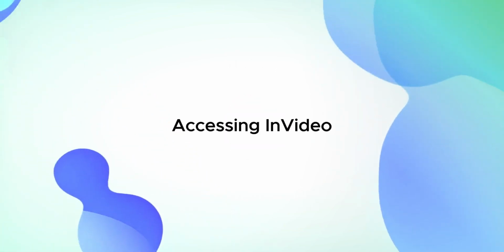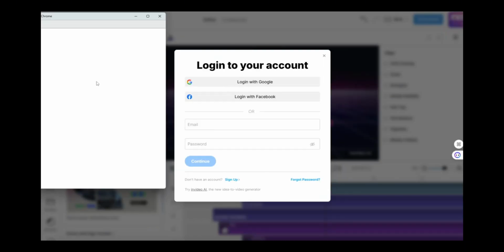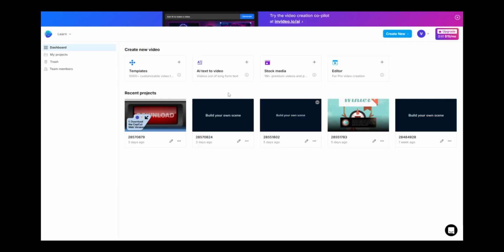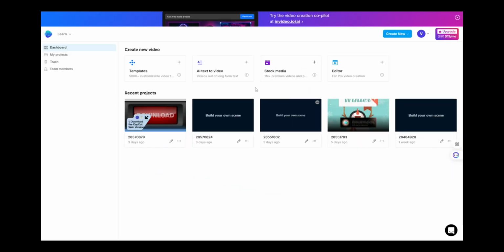Accessing InVideo. Begin your journey by visiting InVideo's Studio dashboard. If you don't have an account, please sign up to get started. Navigating the dashboard. Upon logging in, you'll arrive at the Studio dashboard.